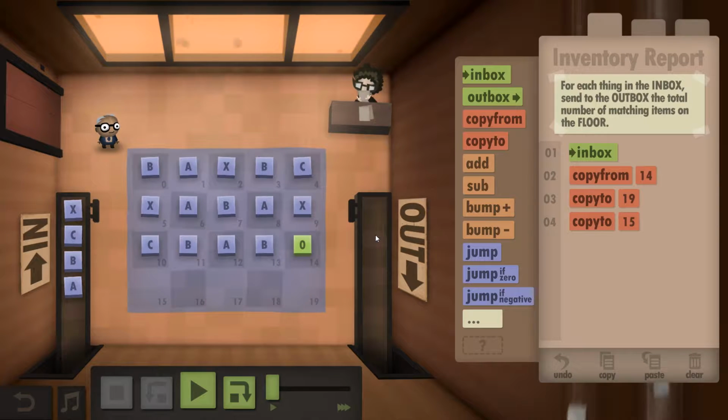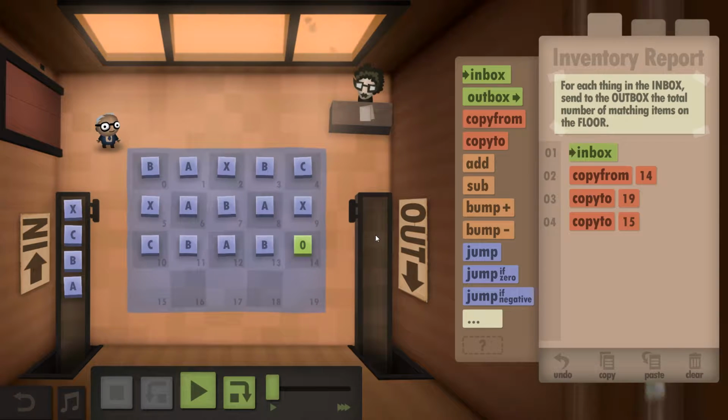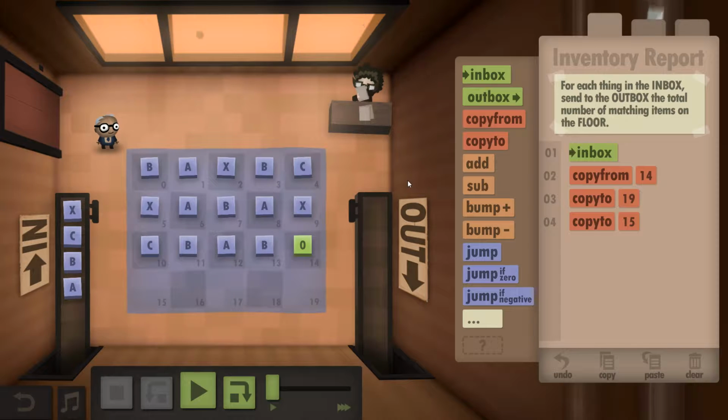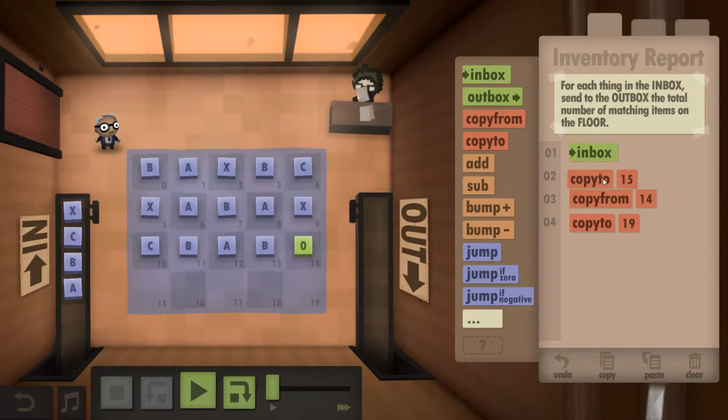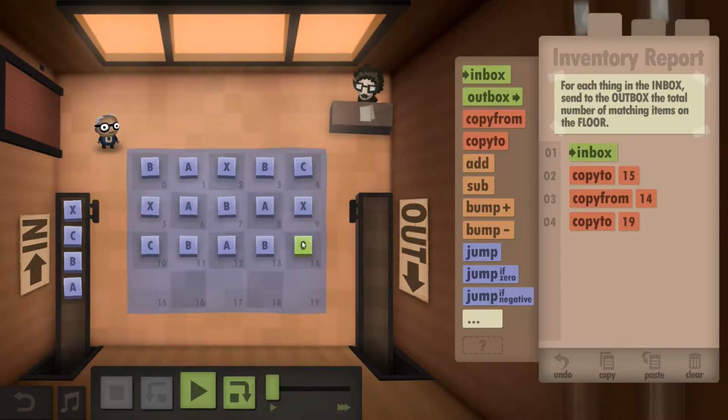Alright, I think I need to save the 0 here, because I need the 0 again later, and I will also use the 0 as a break, I think. Well, we need it like this, of course. Okay, so I grabbed the X and I put it here, 15. I grabbed the 0 and I put it here, 19. Okay.